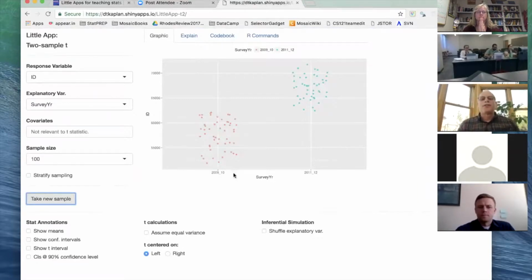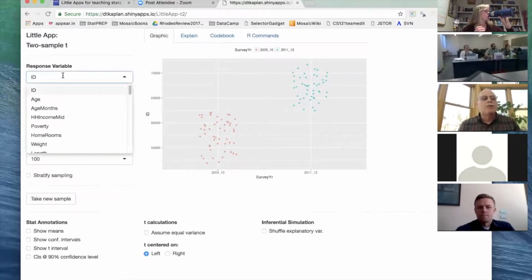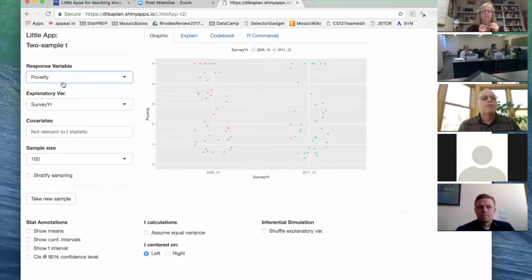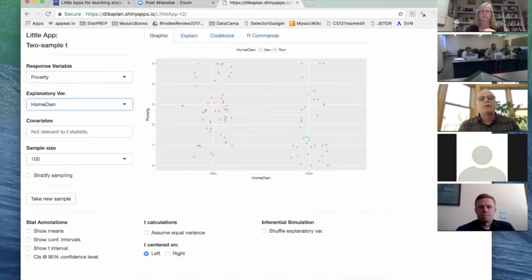So I'm putting up on the screen here a little app. It's called the 2Sample-T little app, but actually you can use it for more than that. Like almost all of the little apps, it's centered in a display of data. In this case, there's one variable, which we call the response variable, on the y-axis, and another variable, categorical, on the x-axis. That's a very common setting for any of the StatPREP apps. And they're interactive. You can change both the response and the explanatory variables. So here, for example, I'm plotting the household income, measured as multiples of the poverty level, and whether or not someone owns or rents a home.